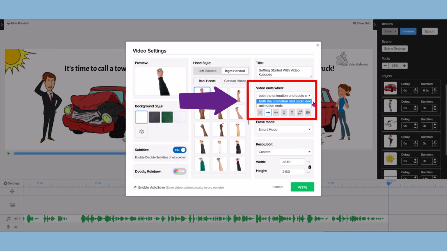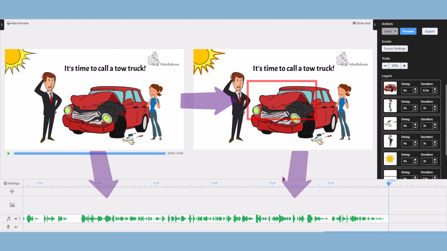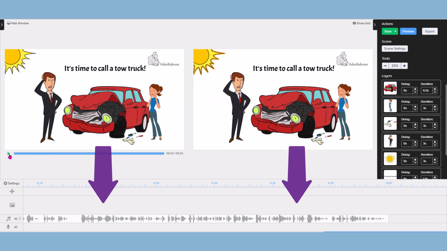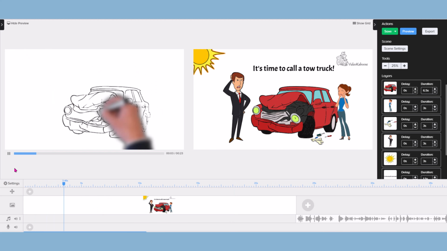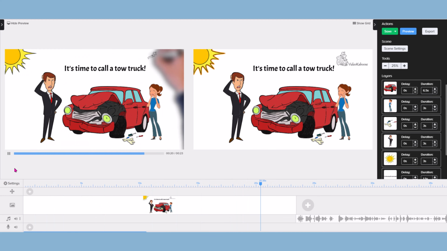Sounds confusing? Let me just show you. I'm going to select the when animation ends option, and then I'm going to click apply. Now, as you can see, I've added a music track to the video for demonstration purposes. Now I'll click the preview button so that you can see the effects that this option will have.